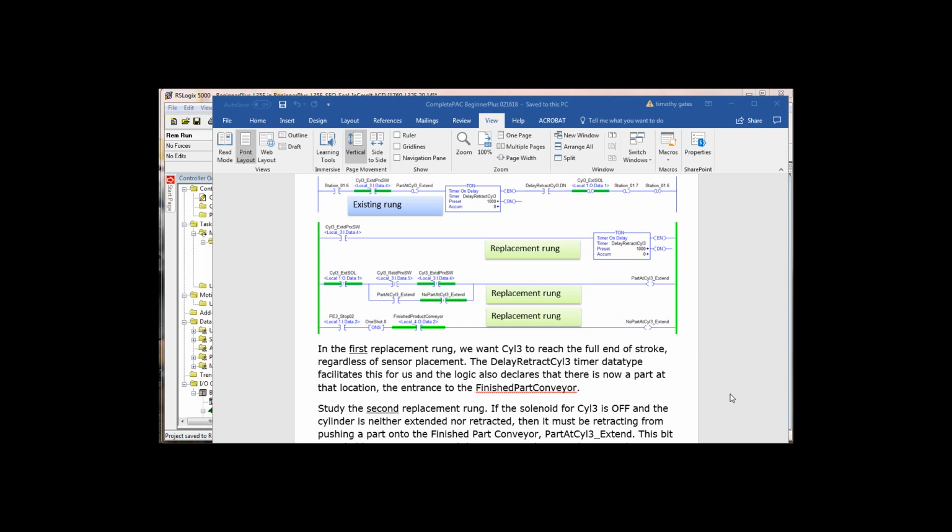And as long as the cylinder 3 extend proc switch is made, or on, energized, then the enable is going to stay on for that timer, delay retract cylinder 3. However, there's a 1 second delay before the done bit comes on. So we look at the next rung. If the cylinder 3 extend solenoid has been turned off and the cylinder 3 retracted switch is not made, meaning it's not retracted, and the cylinder 3 extend switch is not.